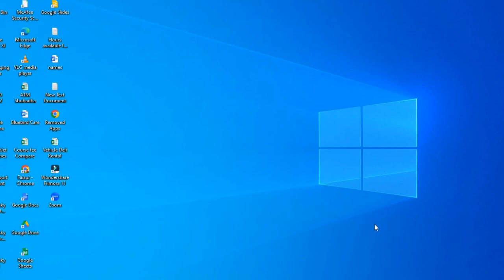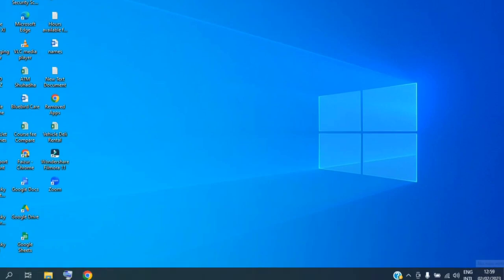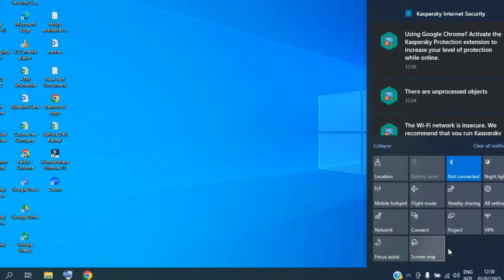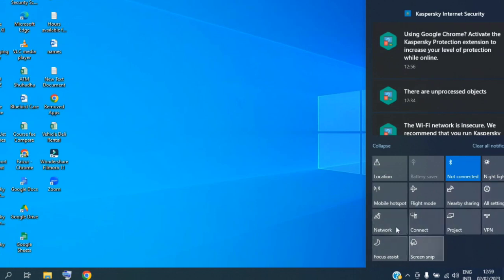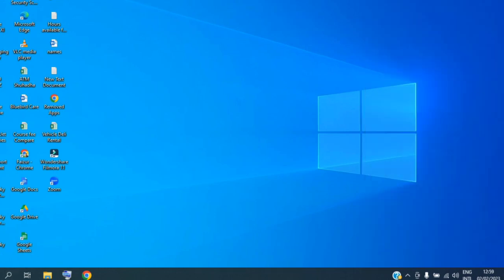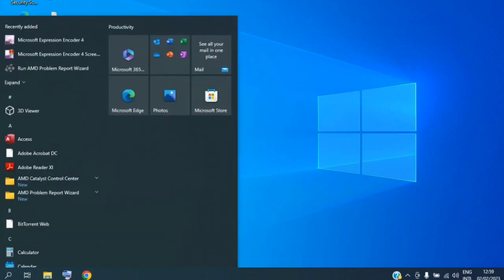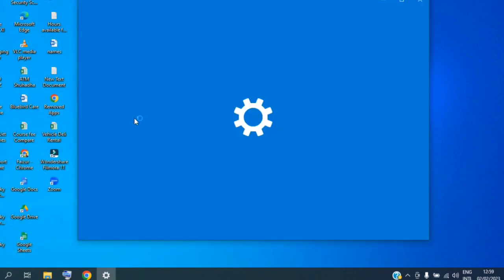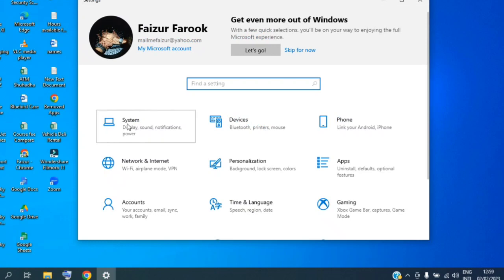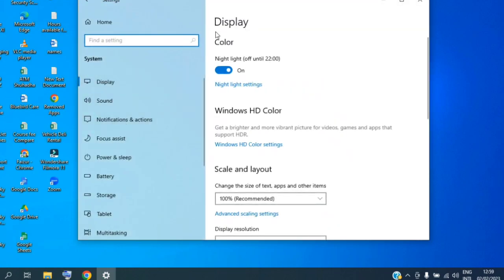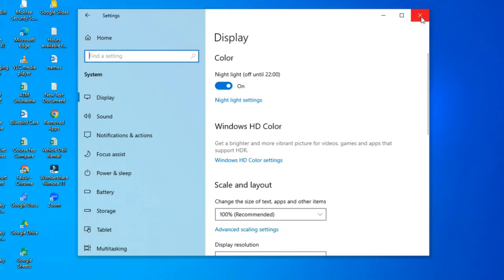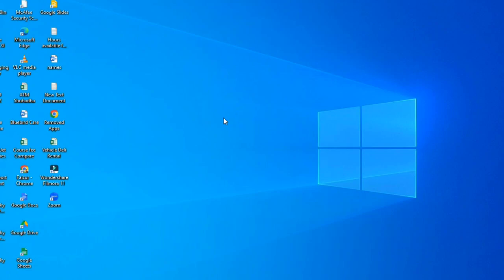Alright, so first of all, let me show you what's the problem. So I've got this issue. I cannot find my brightness adjusting bar here. Again, if you go to settings and then system, under display, you should have a brightness adjusting bar. That's not available, so we're going to fix that in just two simple steps. Just bear with me.